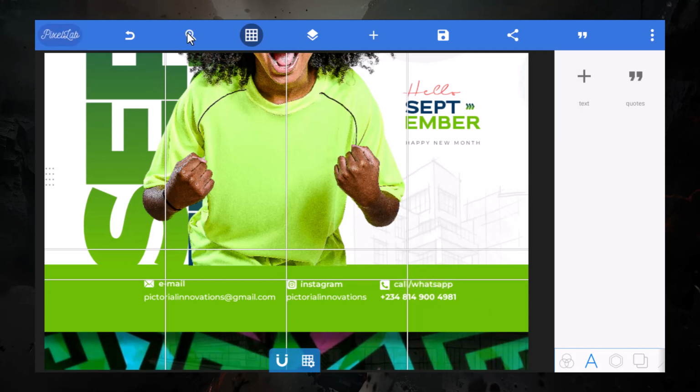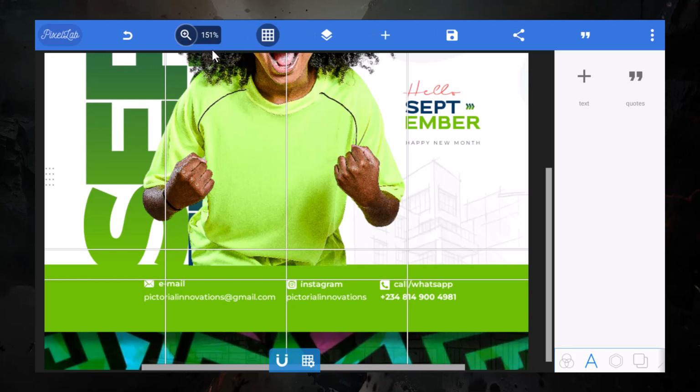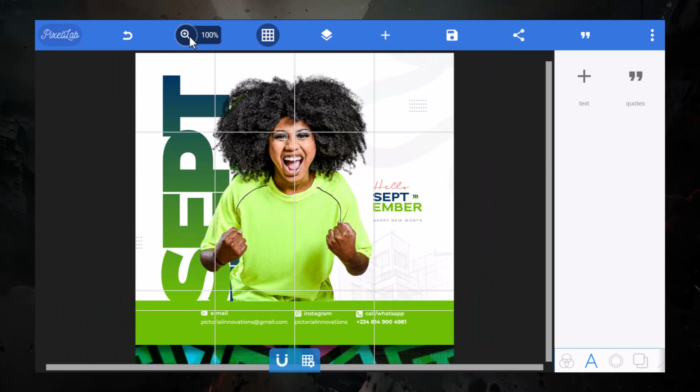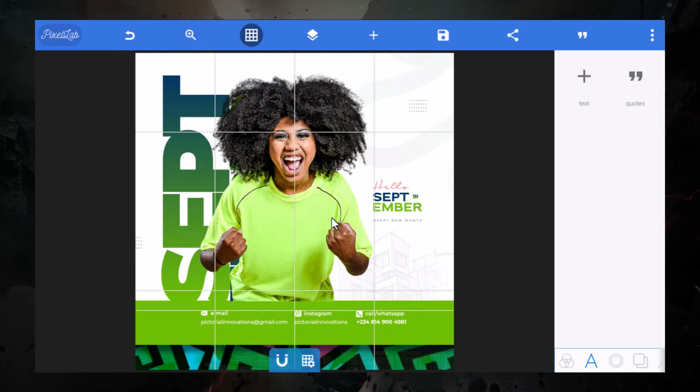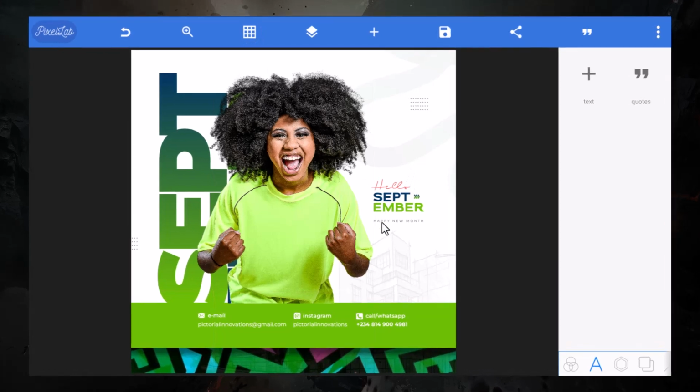So you can then click on this magnifier tool again. Then you can now click on the number. If you click on the number, you see what happens. It goes back to the first view, the full view. So click on it. Then let's remove the grid so that we will see what we've done. Click on it and let's see what we have done.